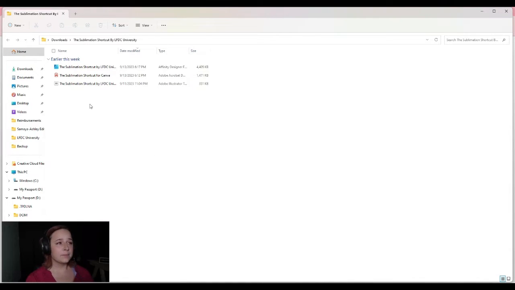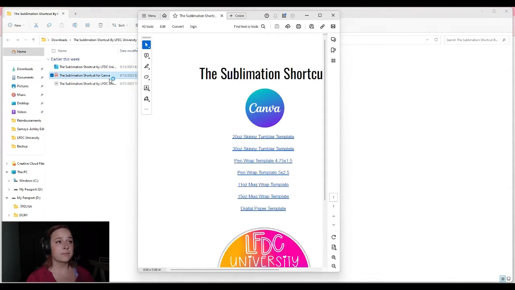But either way, you're just going to unzip the file. Sometimes you'll have to right click. Just know you got to open the file, you got to unzip it. So right here, we're going to click on the Sublimation Shortcut for Canva.